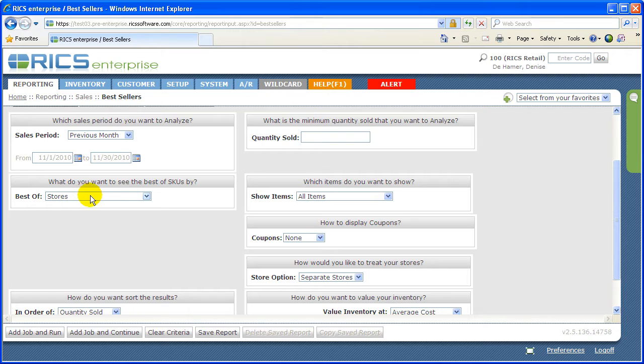The next section is, what do you want to see the best of SKUs by? If I click on the drop down, our options are stores, supplier, class, custom entry and color, SKU, SKUs by supplier, SKUs by class, and SKUs by custom entry and color.